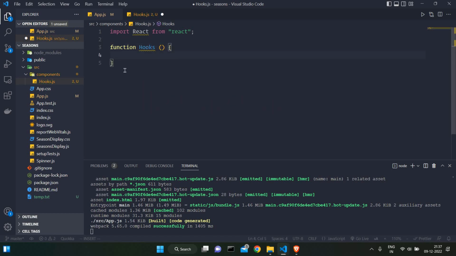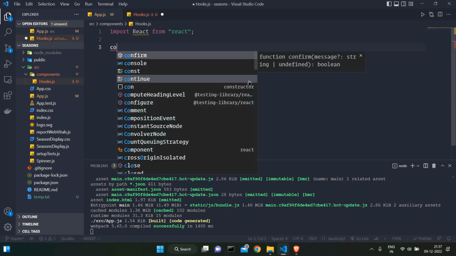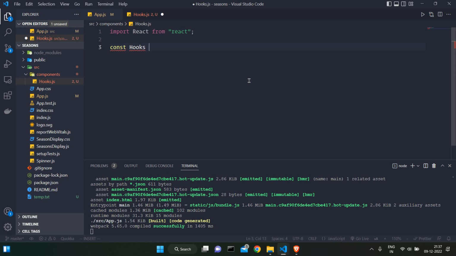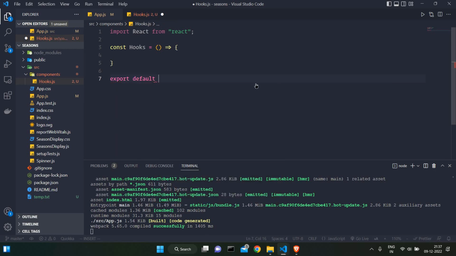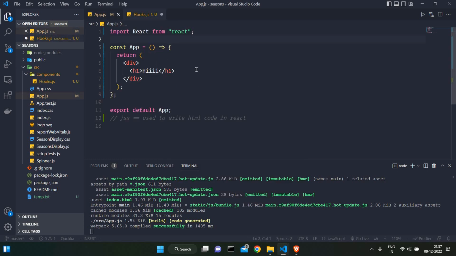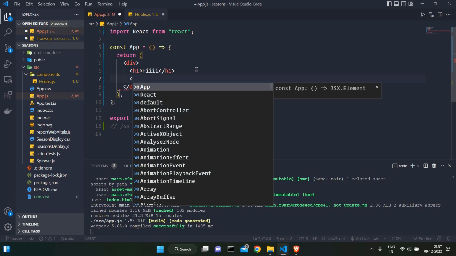Okay, like the normal functional definition, but I am going to use an arrow function as it has better syntax, and it is better to use arrow functions over normal functions, as it is a feature of ES6. So let's just export this function component. Okay, and we will call that function here.